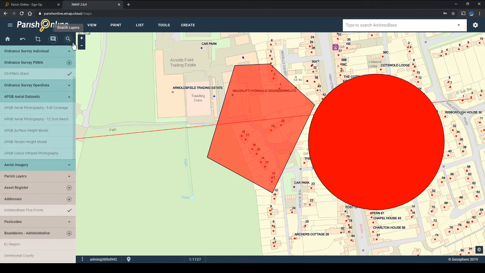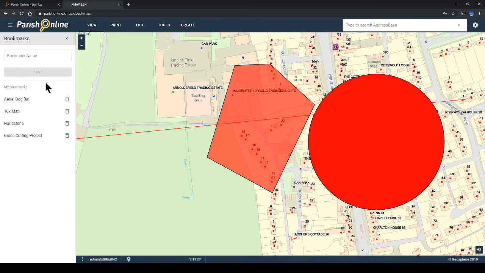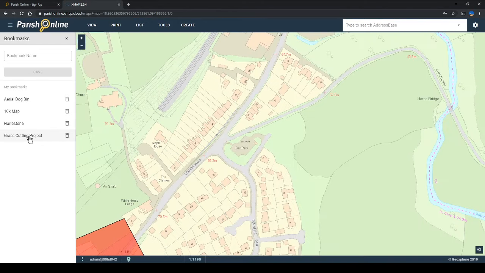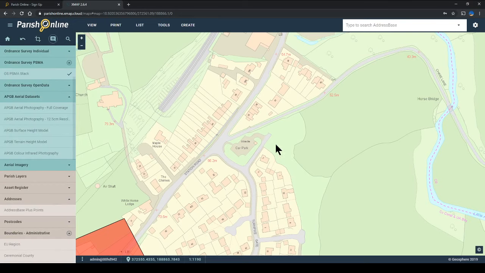Okay, what else can I show you? Well, there's some simple things here like bookmarks. If you're always working in the same area or doing a project, you can use bookmarks to switch to different areas. So if I do that, it will zoom me off to the other area that I was working on and show me the information I had on there. Okay, it wasn't a particularly exciting one, but that's the idea.